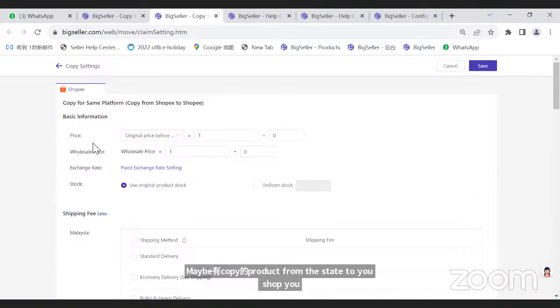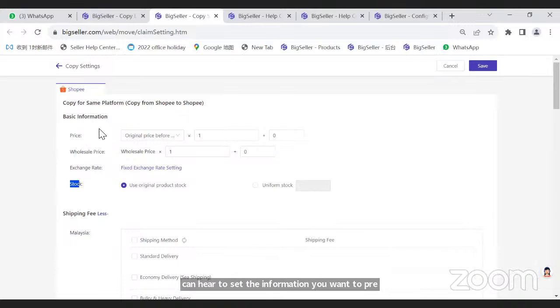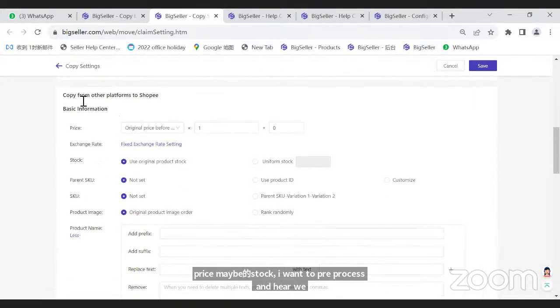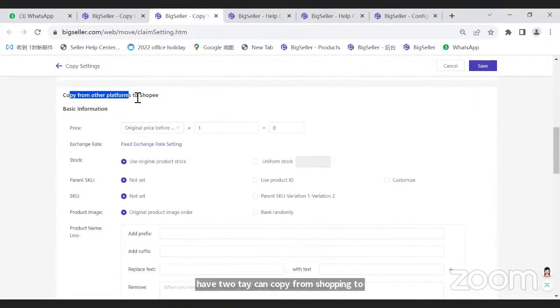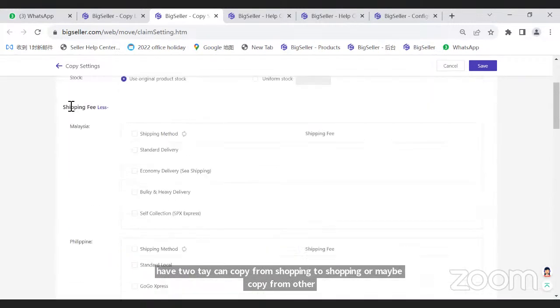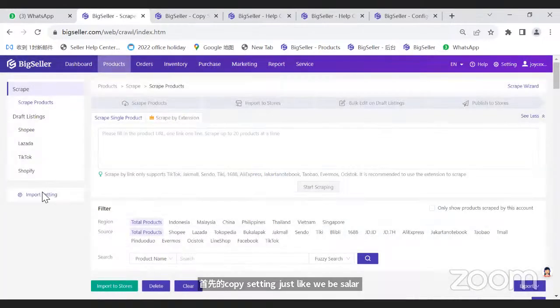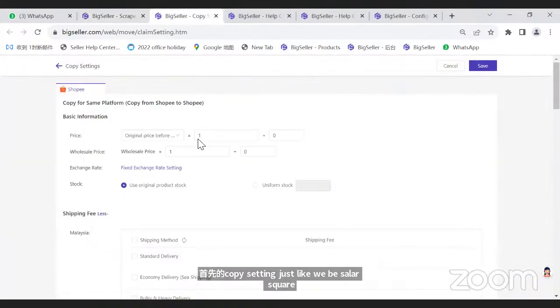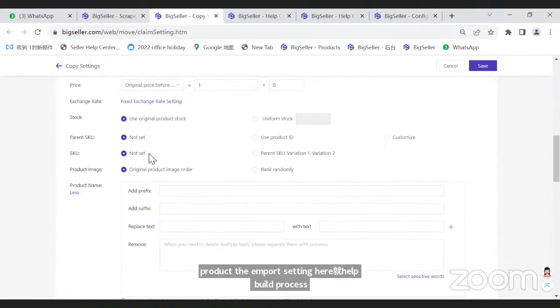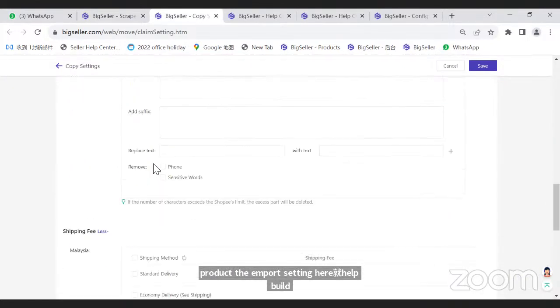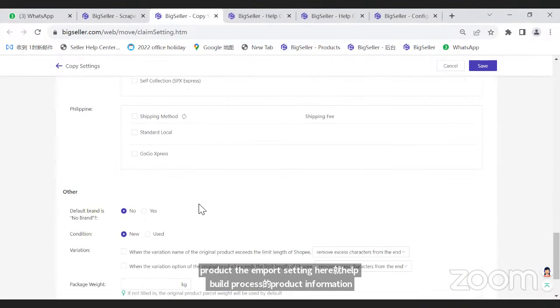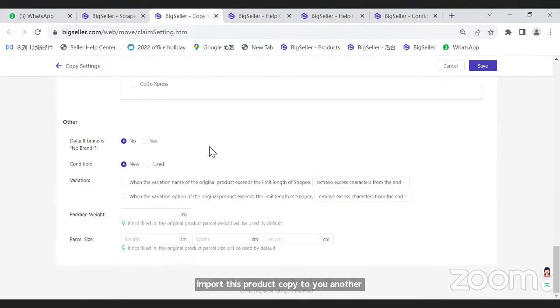Like here, the price, maybe the stock, I want to pre-process. And here we have two types: you can copy from Shopee to Shopee, or maybe copy from other marketplaces to Shopee. So here is the copy setting, just like with Big Seller scrape product, the import setting helps you pre-process the product information before you import this product, copy to another Shopee shop. All the information will be processed according to the copy setting.